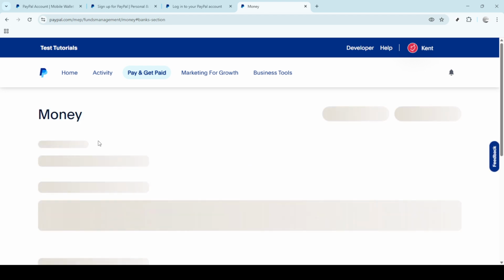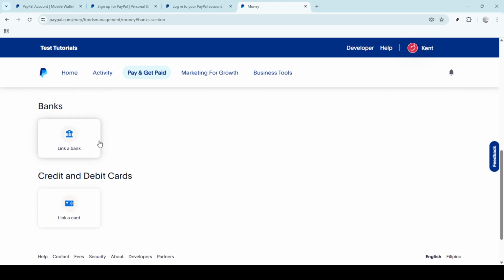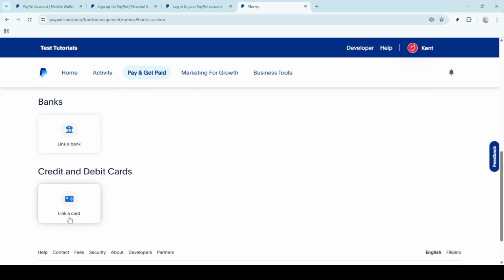After everything is verified and linked, congratulations. You can now use your PayPal account to send money to friends and family, make purchases online, manage your finances, and more. It's that convenient.